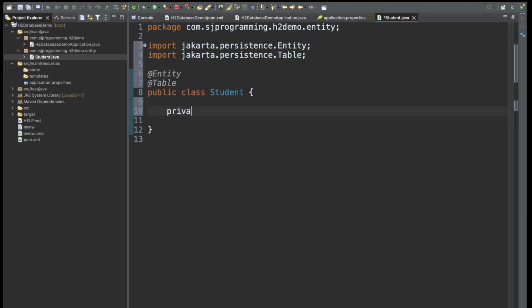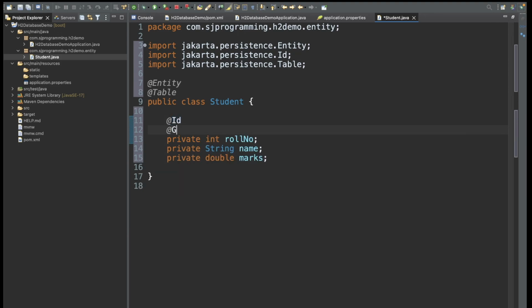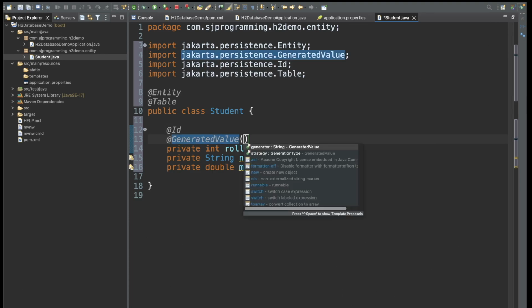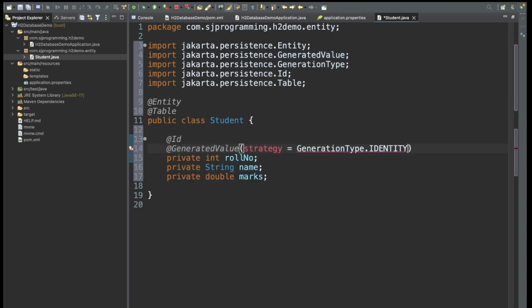Okay, now here I want the first field as private int rollNumber. Okay, and then private String name of the student, then private double marks. Okay, these are the fields we have. Now, whenever we create an entity, we should provide the primary key, right? So that's the reason I will use the @Id annotation here, and the generated value I will keep as identity.